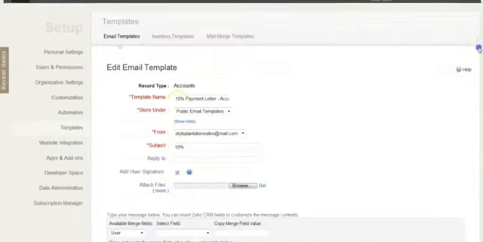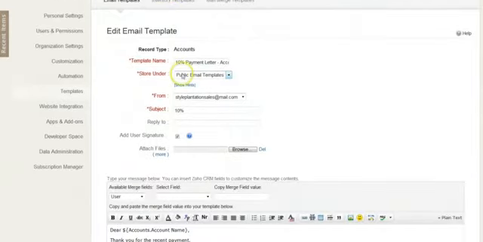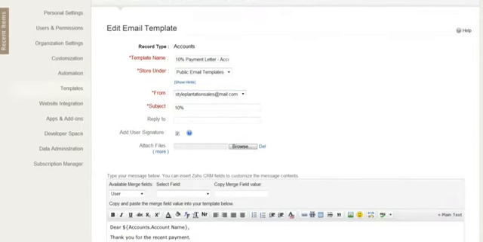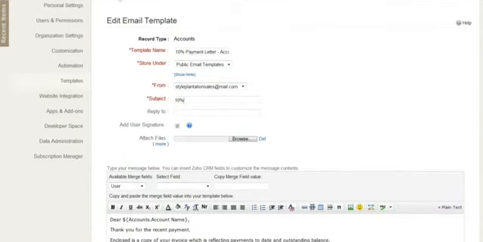So here we can see the template name at the top. We can see that it's a public email template, which means that everybody who's logged into the system will be able to access this template. We can see which email address it's coming from, and there's a drop down menu here so that we could choose different options and send it from whoever it's relevant to. And then there's the subject. The subject is what is going to be displayed as a subject title to whoever receives the email. So it's very important that this section is client friendly.